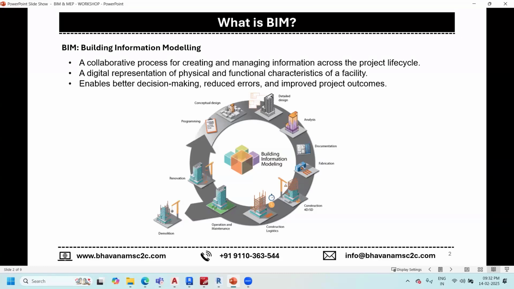MEP is an integral part of construction. Did you guys understand what MEP is? Like you might have gone to a metro station or a bank where you can see cold air coming through a grill. So that is your mechanical aspect. So like this, mechanical, electrical, and plumbing. As our colleague already stated, Revit is a tool within BIM.